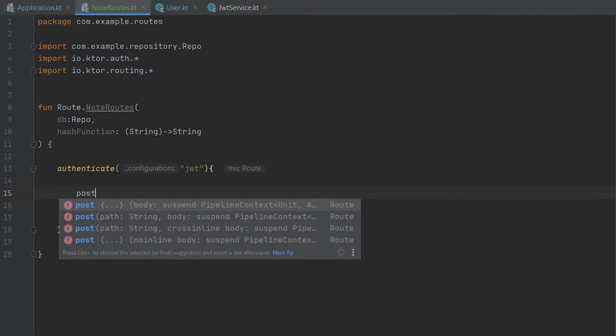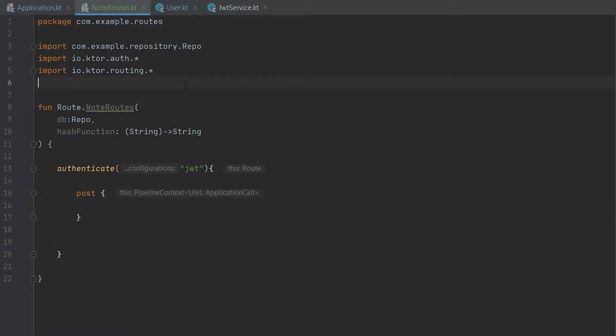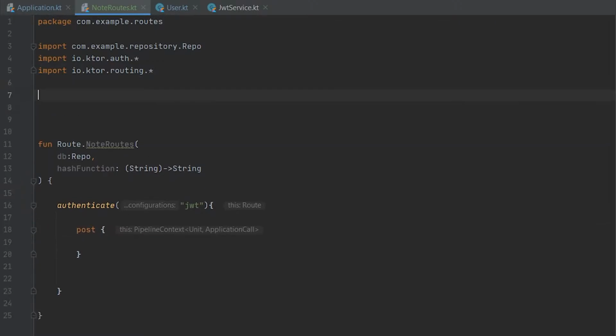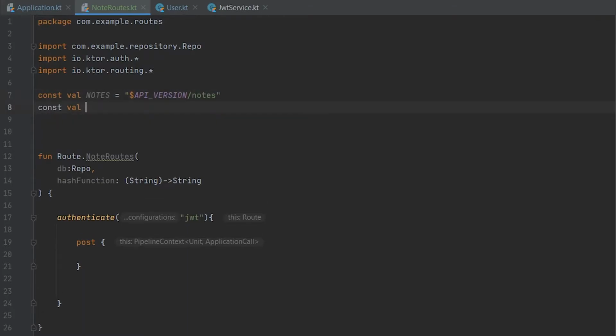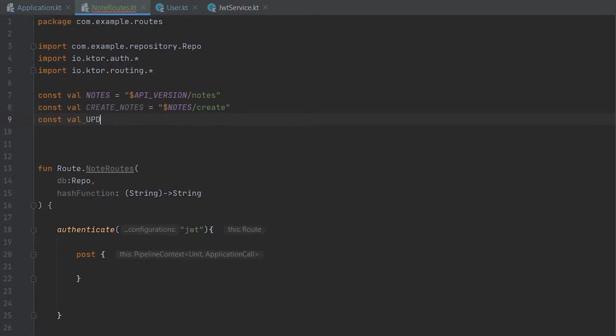So let's create a post route, and as we did in our video in which we created user routes, we will create some classes for the route paths. So first of all, create a variable, that is const val NODES. Its value is API_VERSION slash nodes, and then create nodes slash create, and then update nodes.